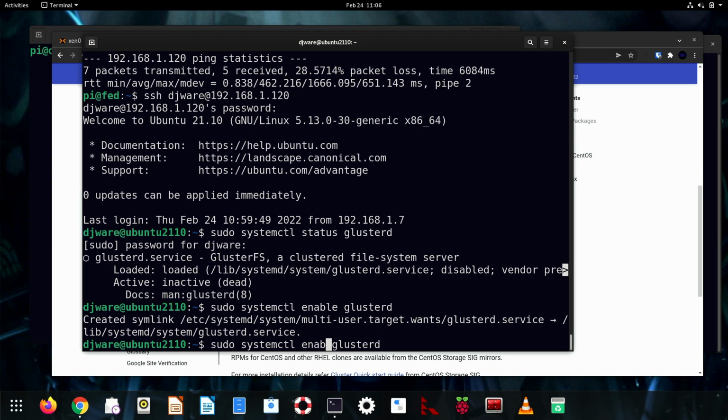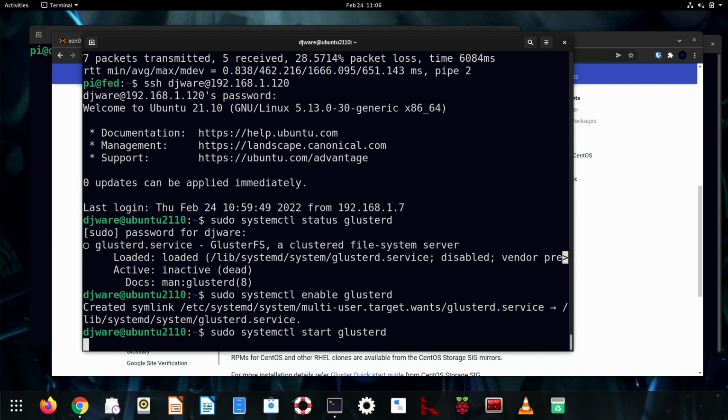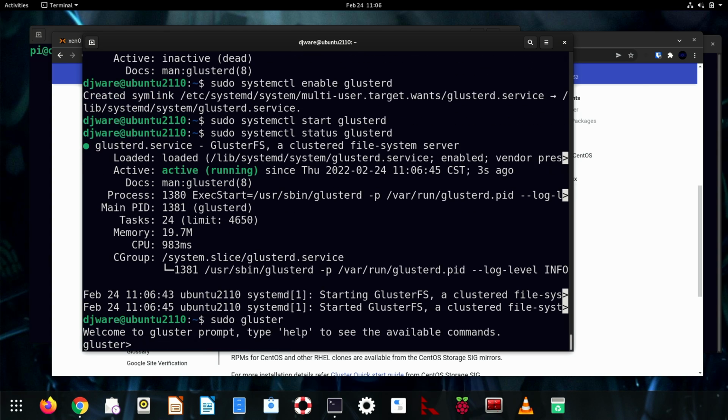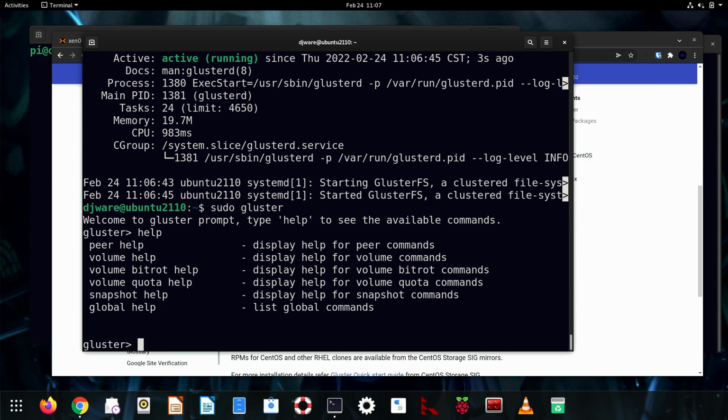Now, in some releases or some distros you may find that you don't need to do this. So we can go back up and look at the status again. This time it's up, it's running, it's all good. So I can do a sudo gluster at this point. This is the main CLI for Gluster, and you can do a help, and there is peer, volume, snapshot, and global.